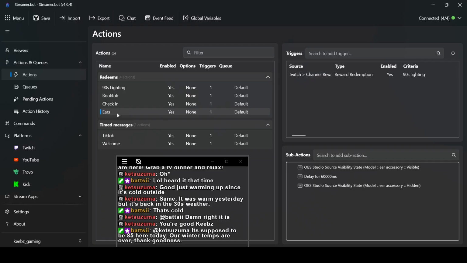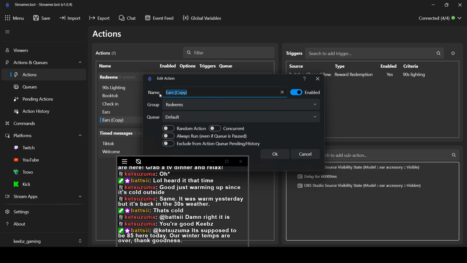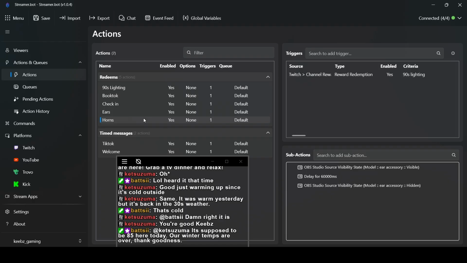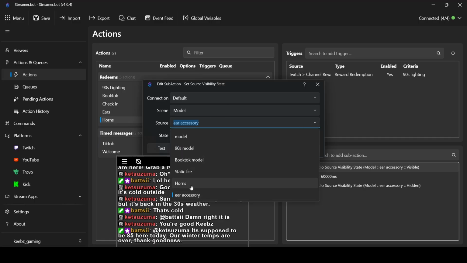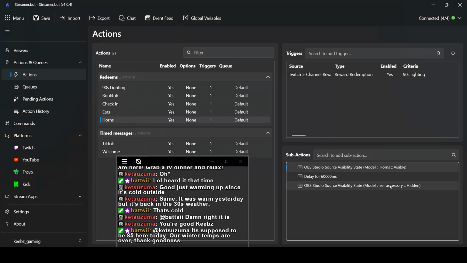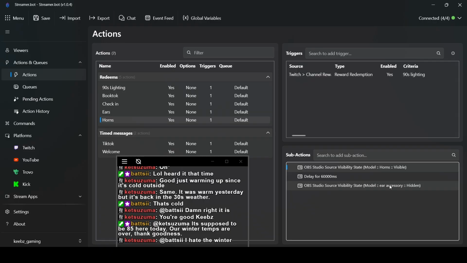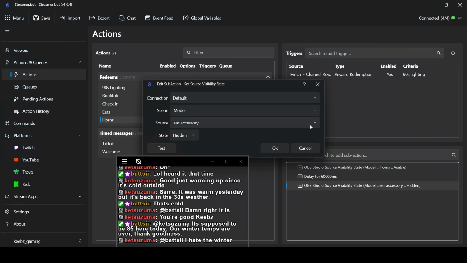So now that that's set up, we'll use this one as our template. Copy it and do the same thing for our horns redeem. Again, the only thing you have to do is double click on here, come to your source, and just change the source that you want.